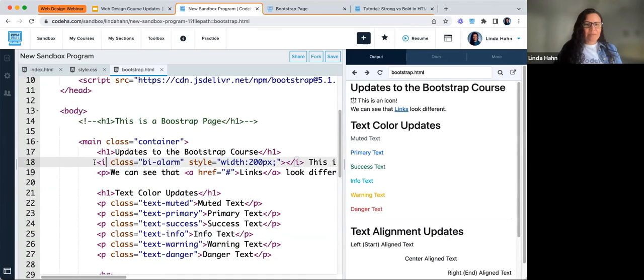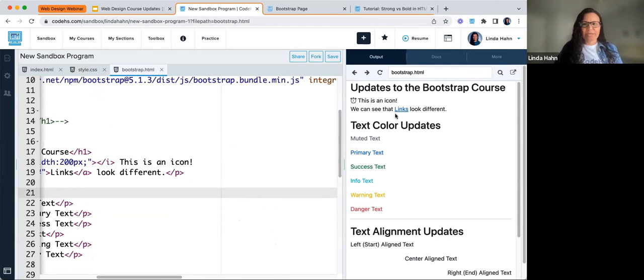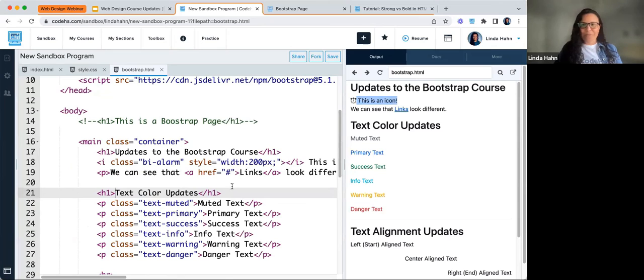Here, I stands for idiomatic. If you're thinking I means icon or italics, it's actually, we looked it up, called idiomatic. The class for this starts with bi, for Bootstrap icon, dash, and then whatever the icon name is, in this case, alarm. You can see here on the right-hand side, this is an icon, my cool little alarm. Links look a little bit different, a little modernized.